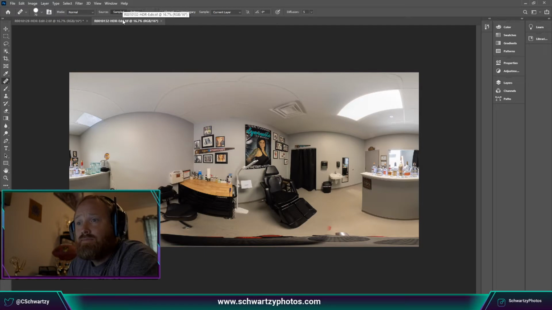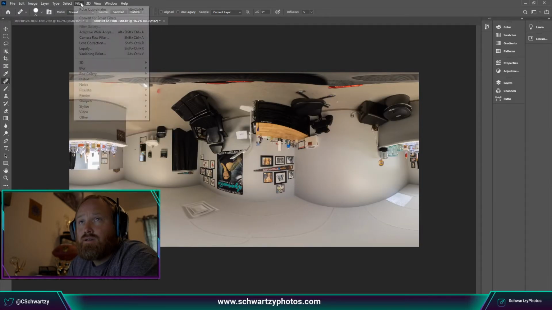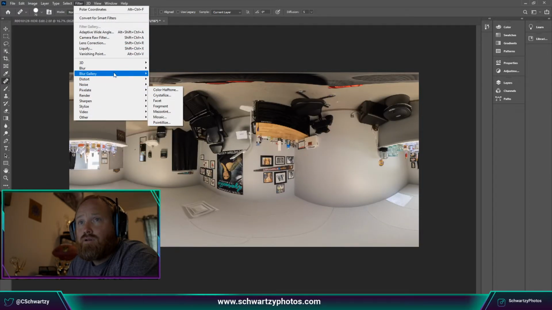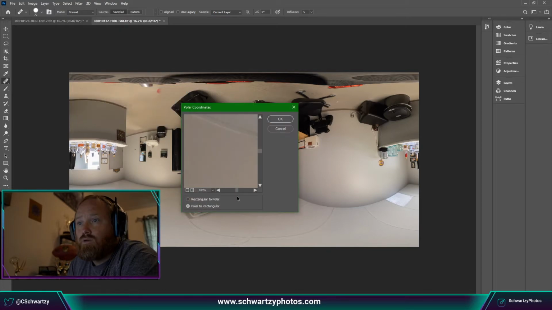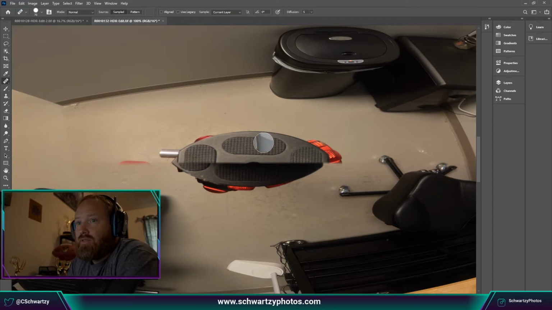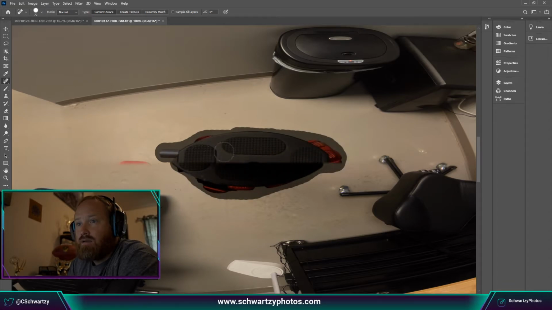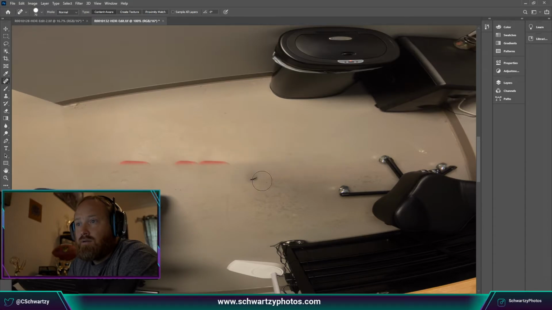It's crazy. All right, so edit, image, rotation, filter, distort, polar, flip it, just like that. We're going to zoom in. There's our tripod. I'm going to do spot healing, content aware. And we're just going to paint around it. Paint inside. Okay, you can see it's smart, but it's got issues.